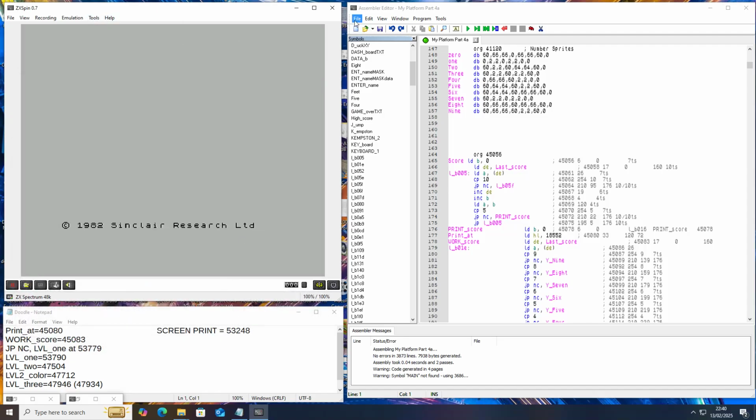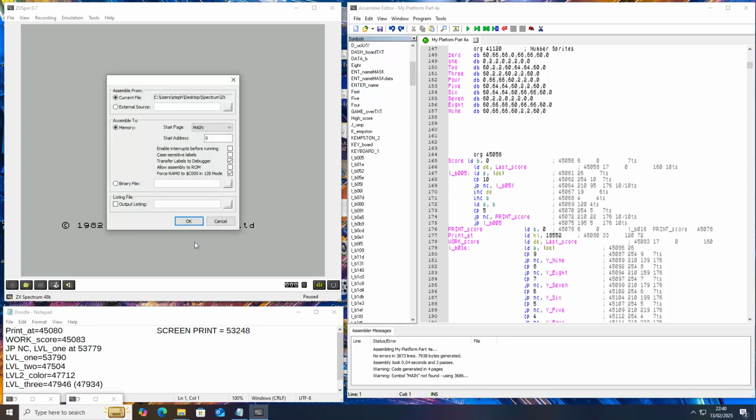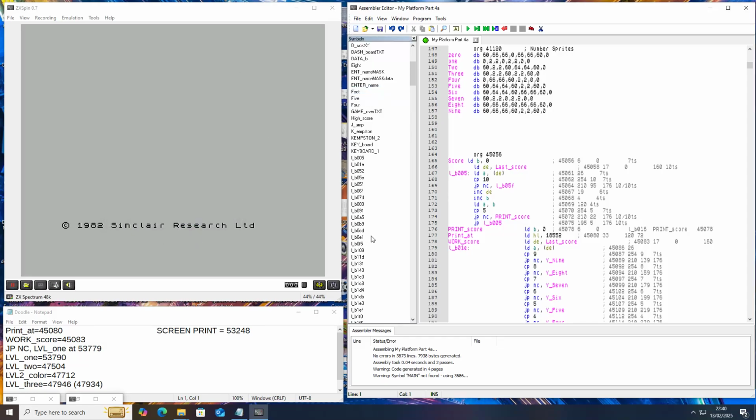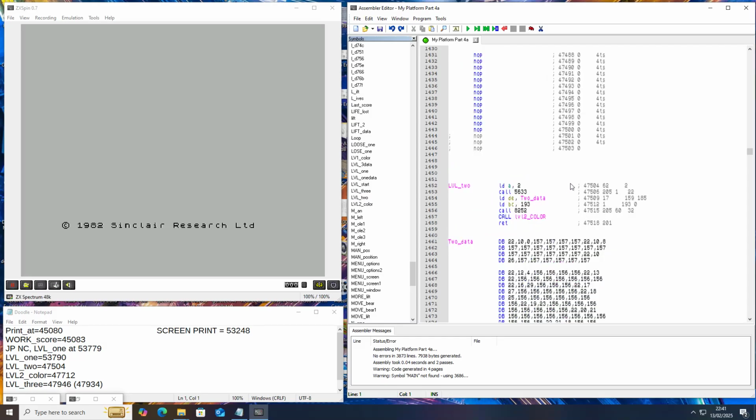In fact, let's assemble this. I'll just show you some more I've got. Assemble the code. Go down here to level, say we've got level 1 color, level 3 data, level 1 data, level 2, level 3, level 2, level 2. So let's find level 2. Level 2 is here. So you see anything that's not our data, I've changed it. So that's to the data statements.